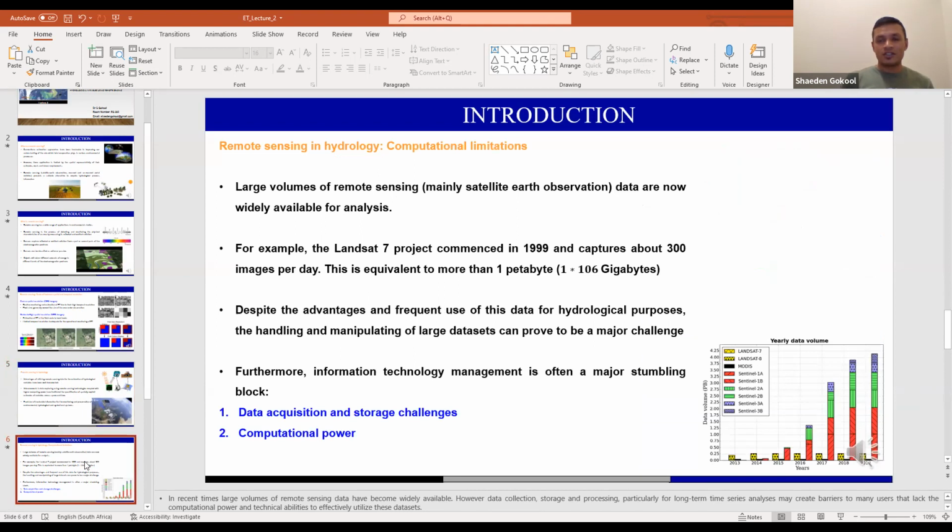Despite all of these advantages, there are a lot of disadvantages which may create barriers to many people who are actually interested in using this data. So firstly, let's think of some of the computational limitations.